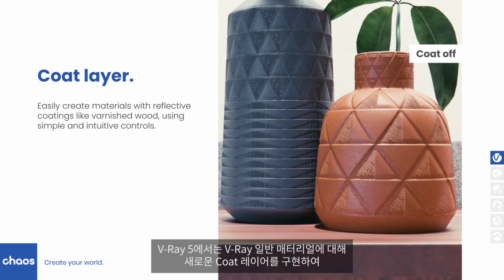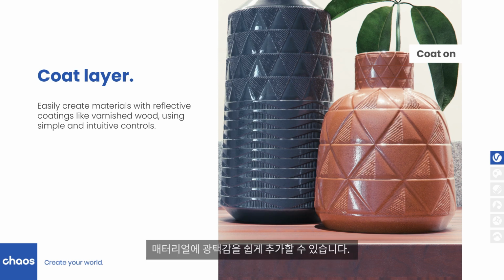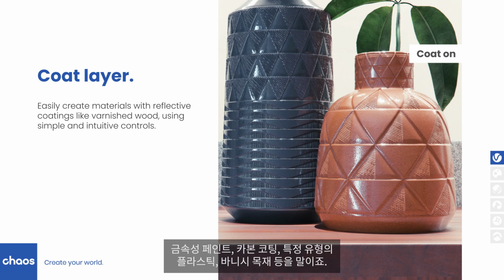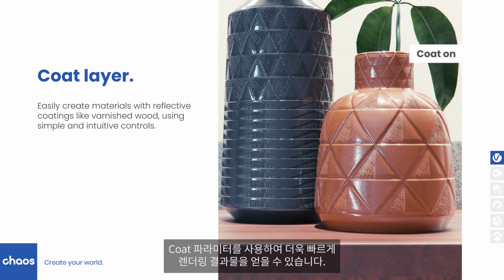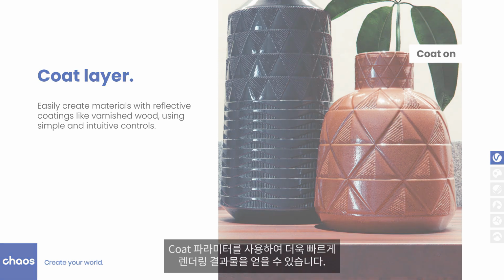In V-Ray 5, we've implemented a new coat layer for the V-Ray generic material, which makes it easy to add a shiny polished character to your materials, such as metallic paint, carbon with coating, certain types of plastics, varnished wood, and more. This can significantly speed up your shading workflow, and in addition, get you even faster render results using the coat parameters than with traditional workflows, such as using a blend material.